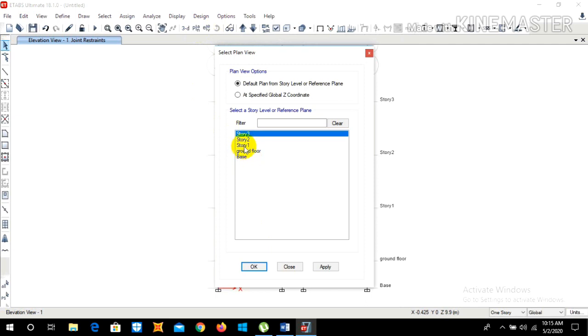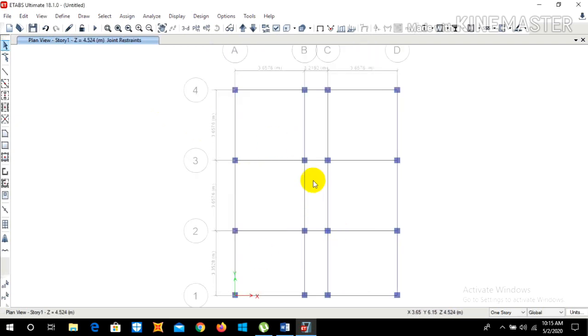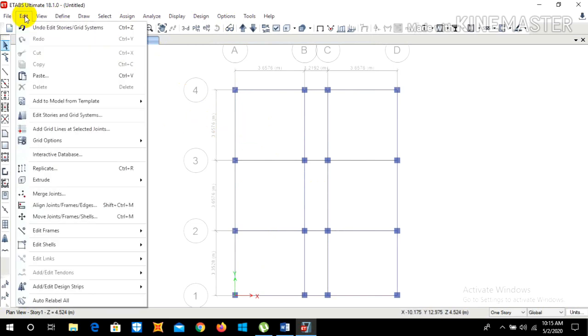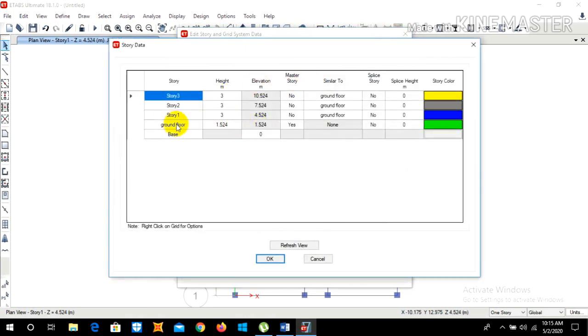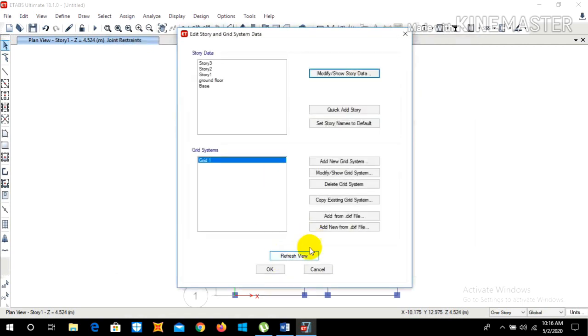Now after drawing beam and column, we need to draw a slab. We generally need to draw slab in story 1. So okay, this is our story 1. Before drawing in story 1, we need to do some things, like go to edit story and grid system, modify story. Now we have made the ground floor beam similar to all the beams, but now we need to change this. Because slab starts from story 1, so do no, and then story 1, yes, similar to story 1.